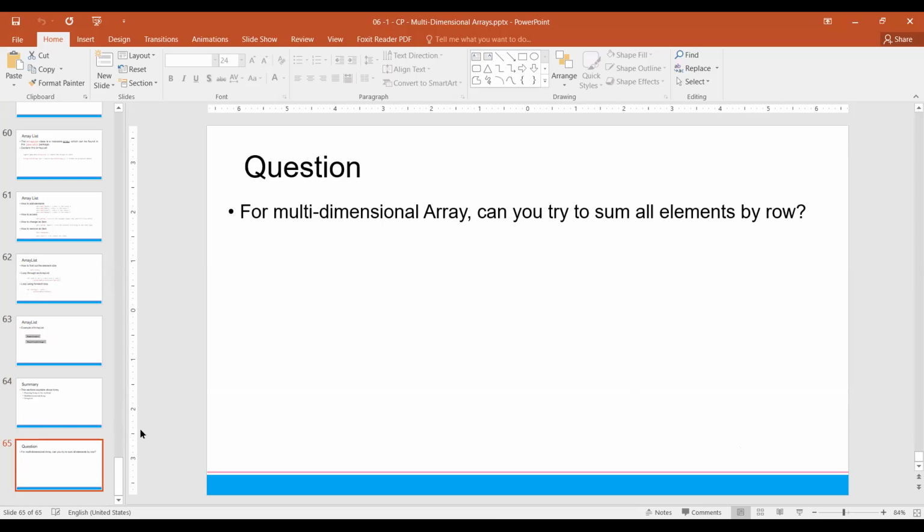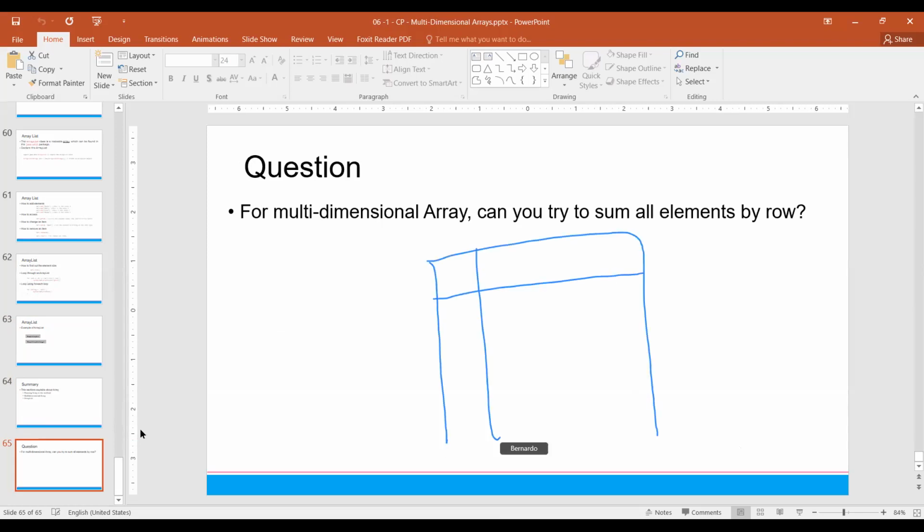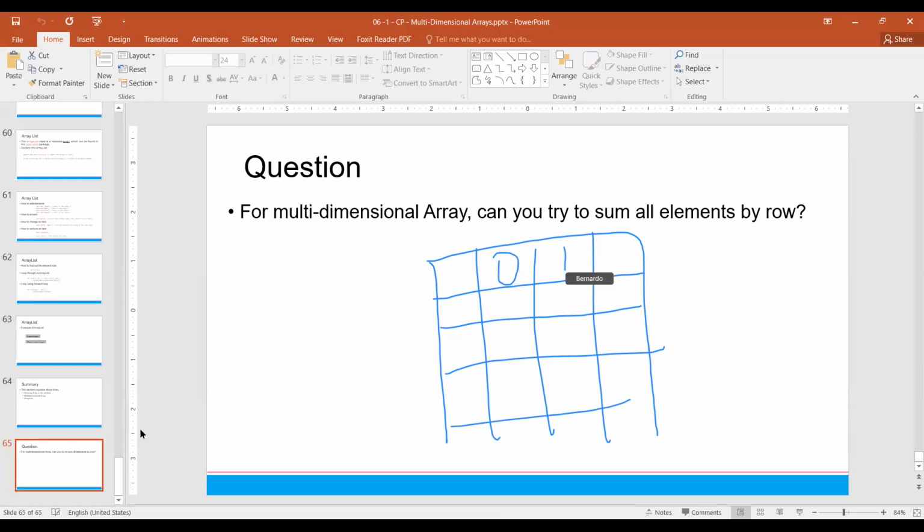Now I have one question for the multidimensional array. Can you try to sum all the elements by row? What does it mean? So for example, I have this matrix. Okay, so I have 0, 1, 2, and then I have 0, 1, 2. So let's suppose I have this one: 2, 1, 3, then 1, 4, 5, and then 3, 2, 2. Okay. I want to sum by the row.